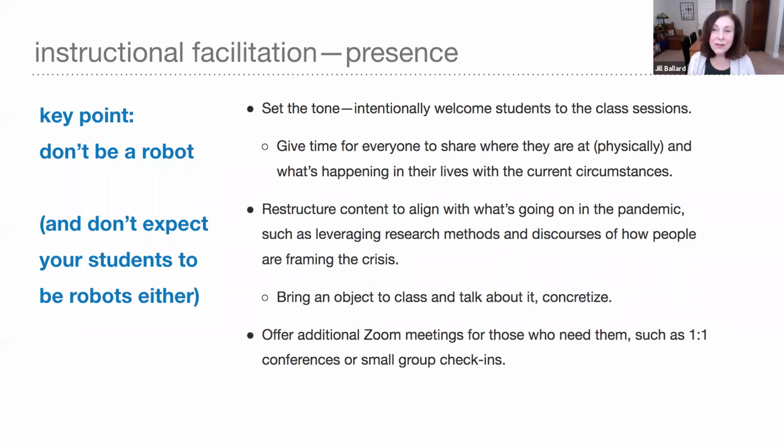Offer additional Zoom meetings for those who need them, such as one-on-one conferences or small group check-ins. This is really important. Having some kind of a one-on-one check-in with students is very helpful to them and you, not only to know what their situation is, to get a read on how they're doing in the course and with course materials, but also, again, to create that connection and humanize the online learning experience as we have it.